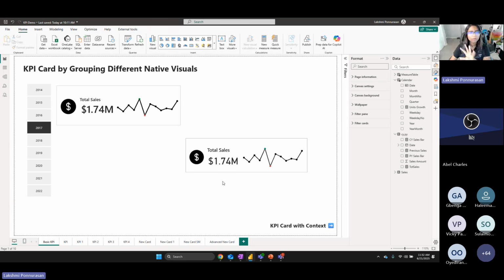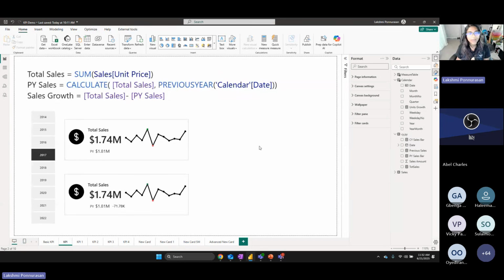So I hope this is good. Next, we will start with how I can improve this and add more context. Now comes the tricky part, a part where people are scared of DAX. If you're scared of DAX, let me tell you, it's plain English. I also want to quickly explain the DAX that I'm using here. If you keep this in your mind, you will never be scared of DAX.